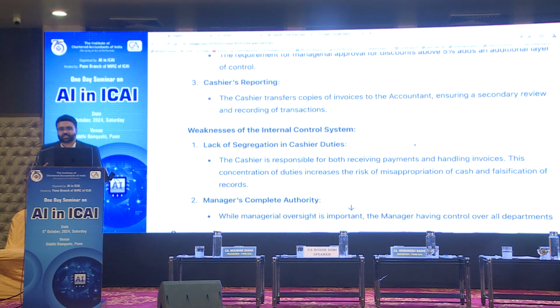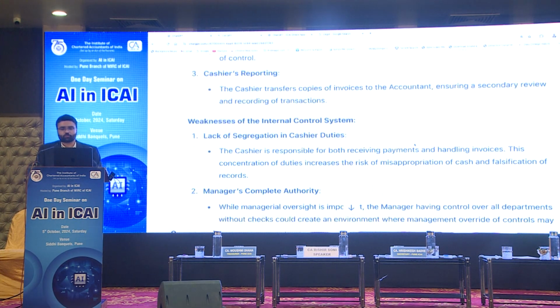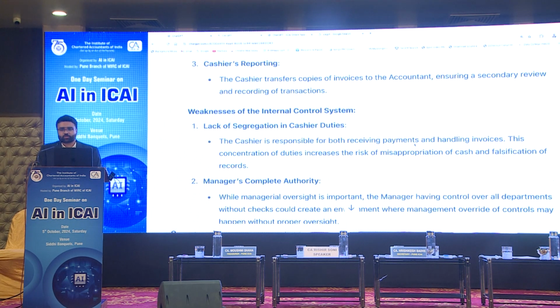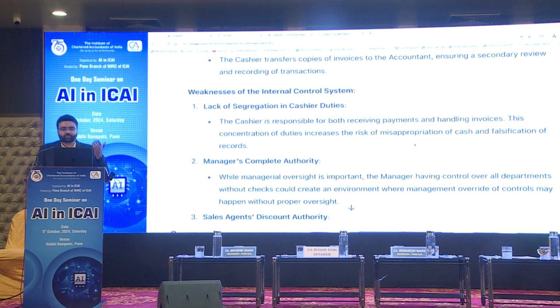Now let's come to the weaknesses. There's segregation of duty, but it's not very much. The cashier is responsible for both payments as well as receipts. There's no bar on the cashier key. You can only put or give invoices with regards to this particular amount. Same is with the accountant as well.